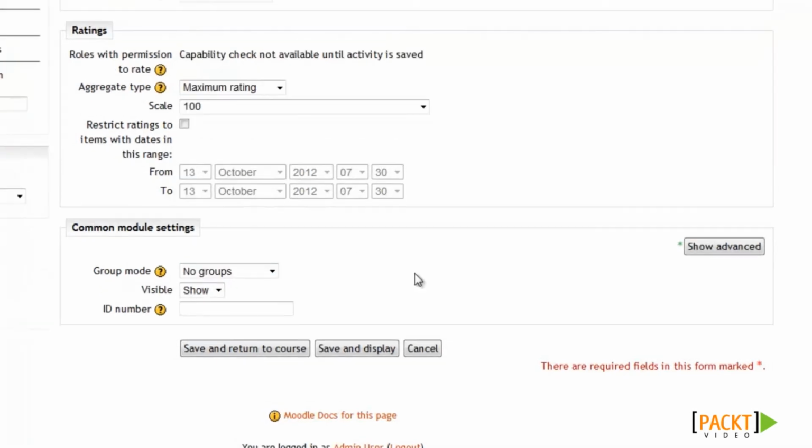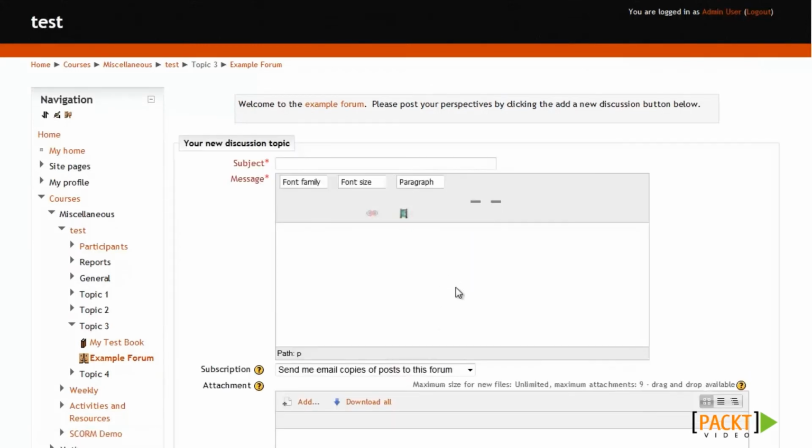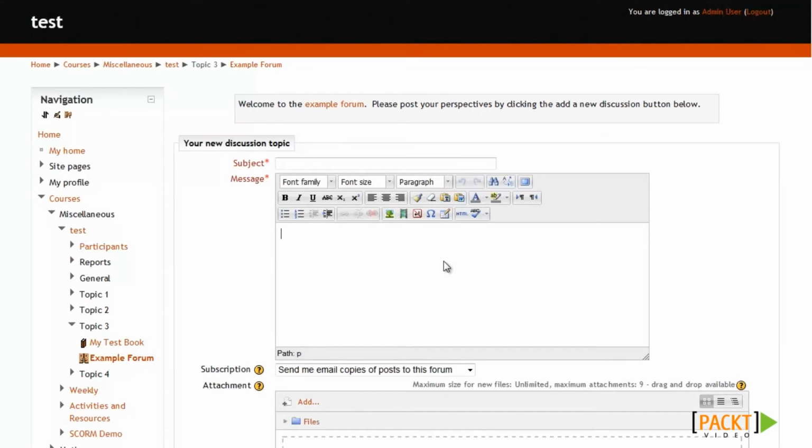And then once we have all of our settings configured, we can scroll down and click the Save and Display button to see our new forum. And here we are in our new forum, but at this point no posts have been added, so we can get the conversation started by clicking the Add a New Discussion Topic button, and then we'll use the HTML editor to add text or multimedia to our post.